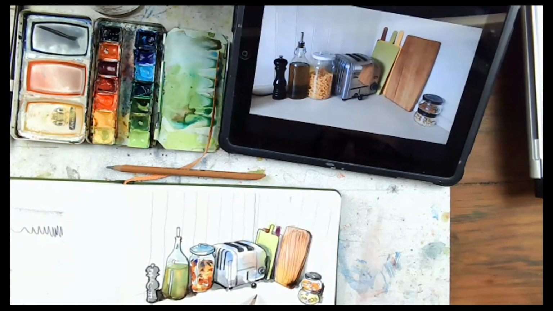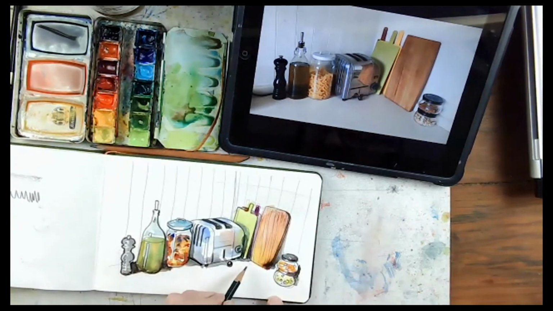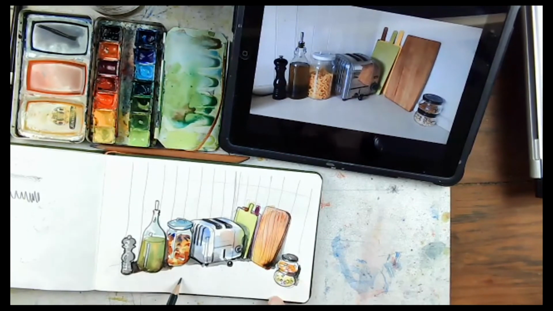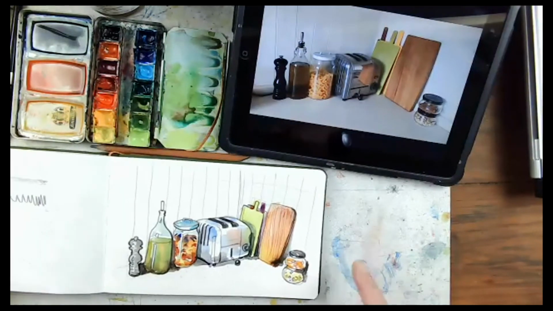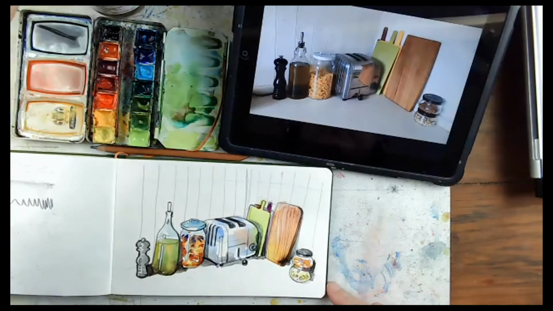And also maybe just put a little bit of something in this dead zone here, just to make it look like a surface. And let's throw a little bit of tone in there.